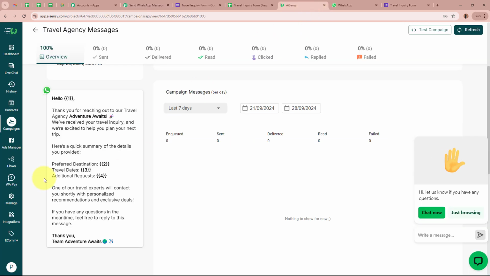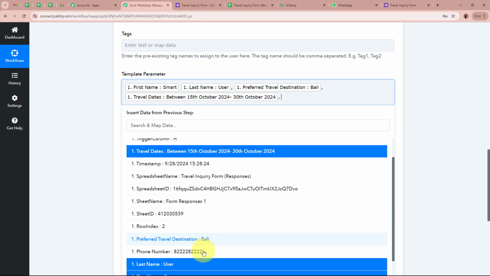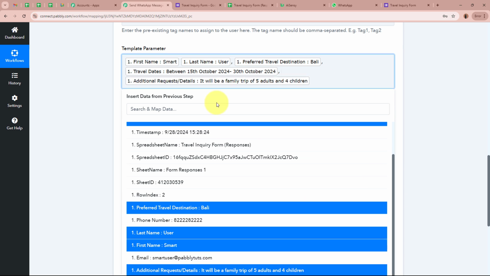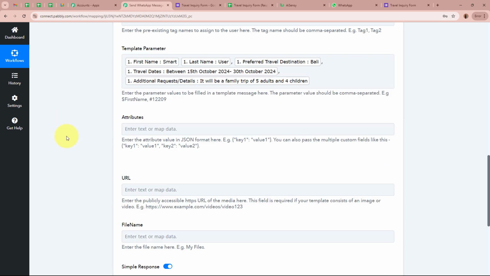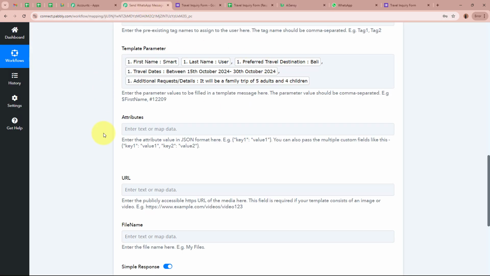And the last variable is the additional request. So what I'm going to do is map the data of the additional request right over here. And this is the last variable that I've created. In a similar manner, you have to enter the value of the variables, n number of variables that you're going to enter in this template. You have to enter the value in this similar manner in the field template parameter.